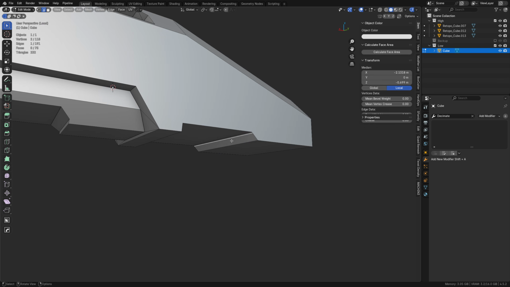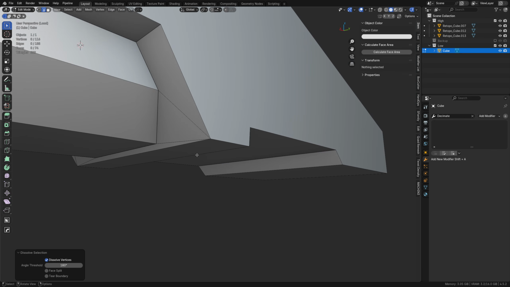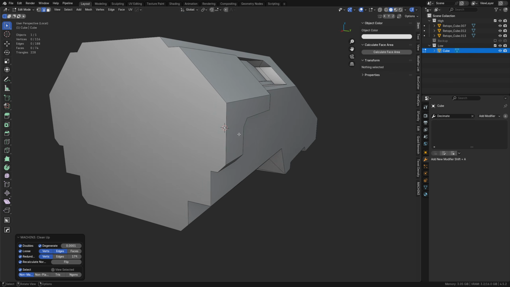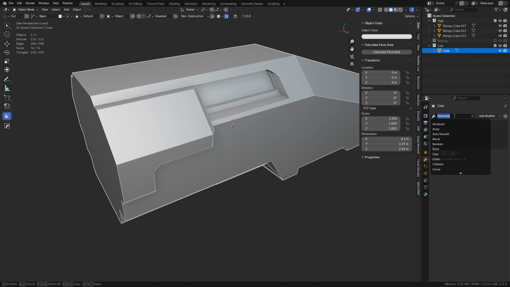A few extra edges in here. Okay, clean it up if needed. Symmetrize it. Dissolve the center. This one we're going to triangulate, or actually, let's UV unwrap it first, right?